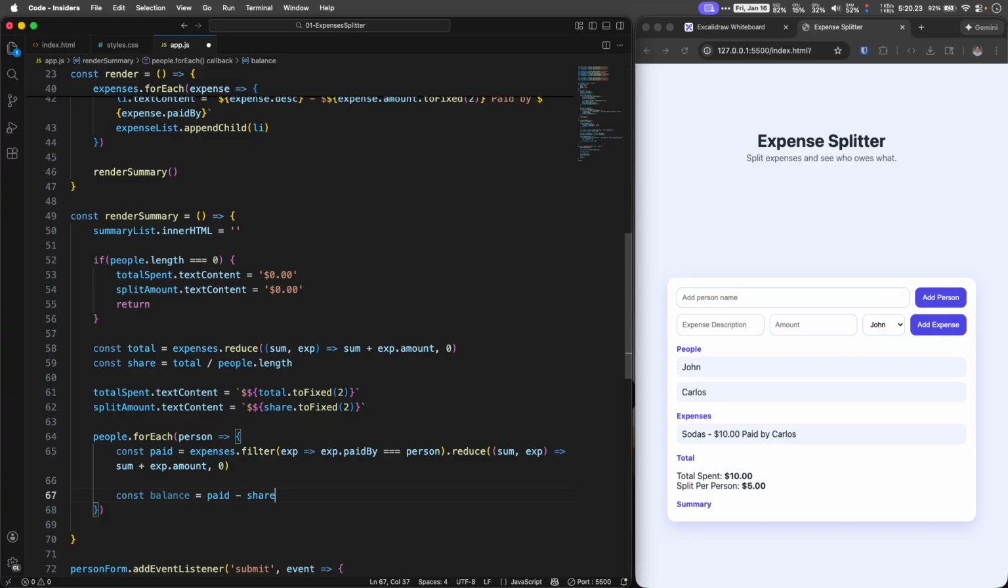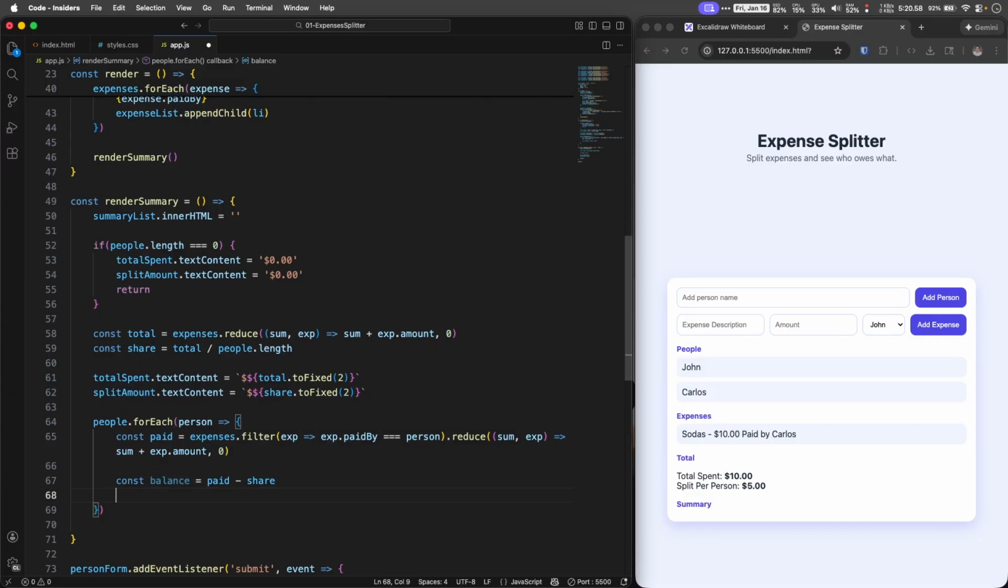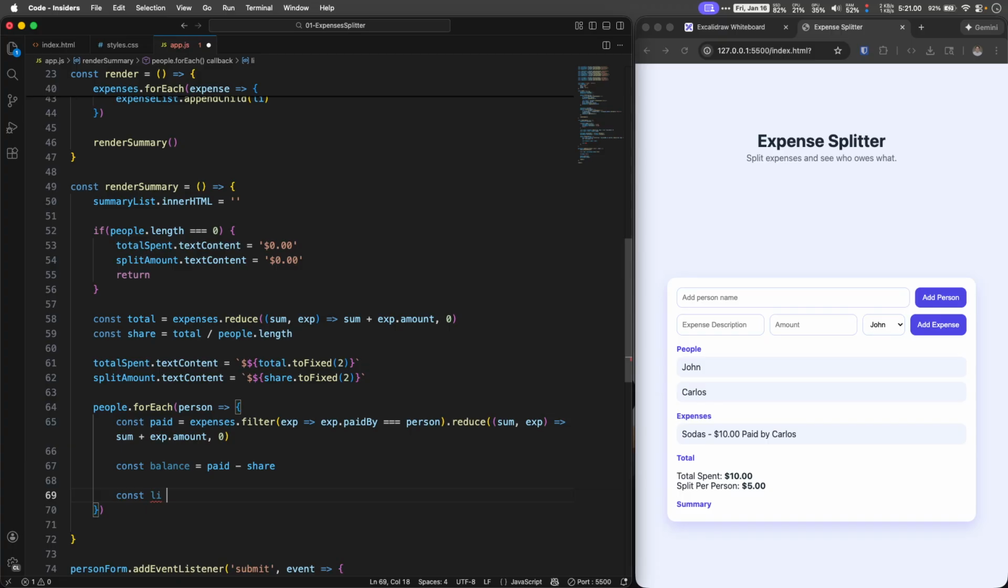And here we can get an if element. If this is over 0, that person gets money. If it's less than 0, that person owes money, right? So in this case, John paid 0 minus 5, he owes $5. Carlos paid 10 minus 5, he gets $5. That will be the idea here in the logic. So the constant balance is paid minus the share. Then we just need to create our list element again.